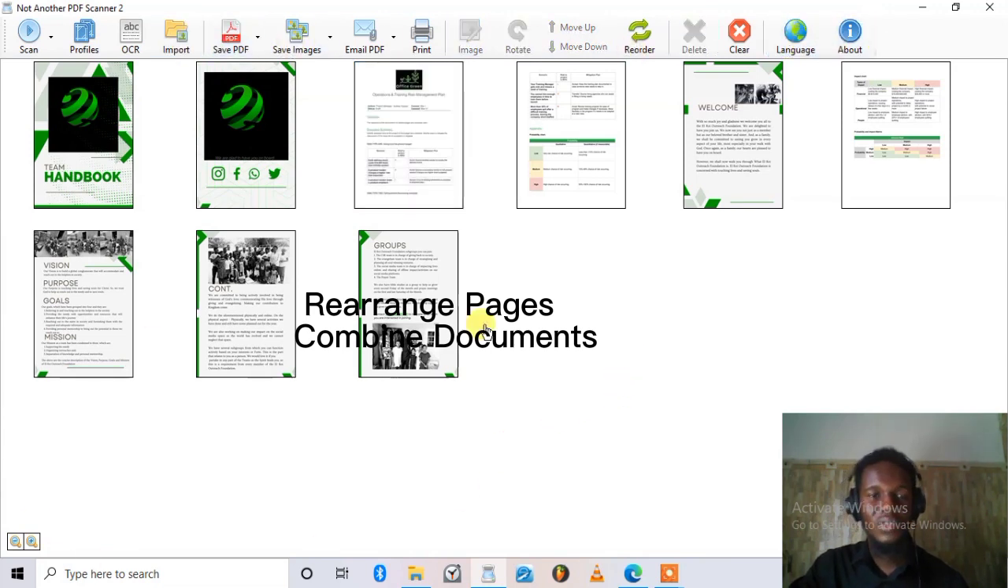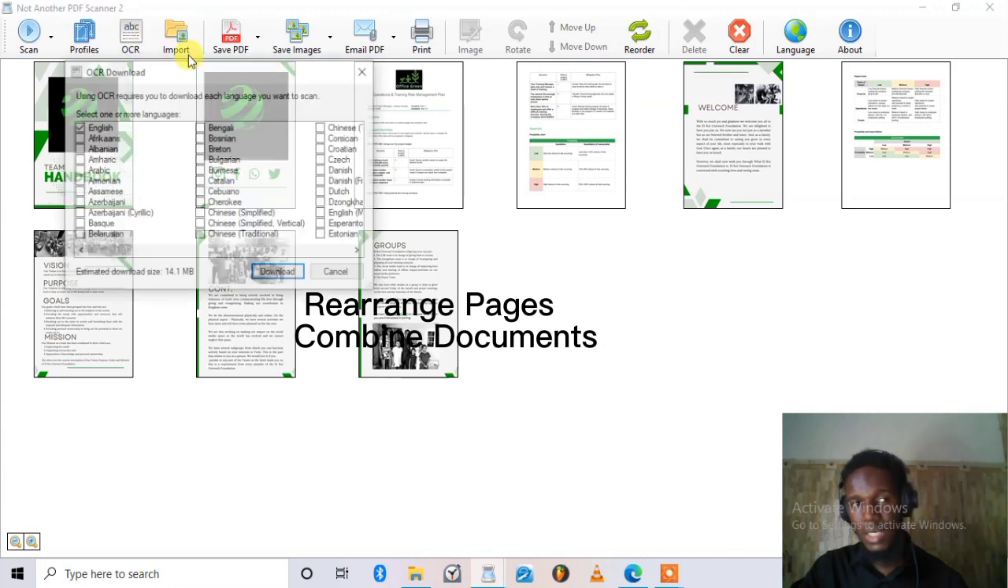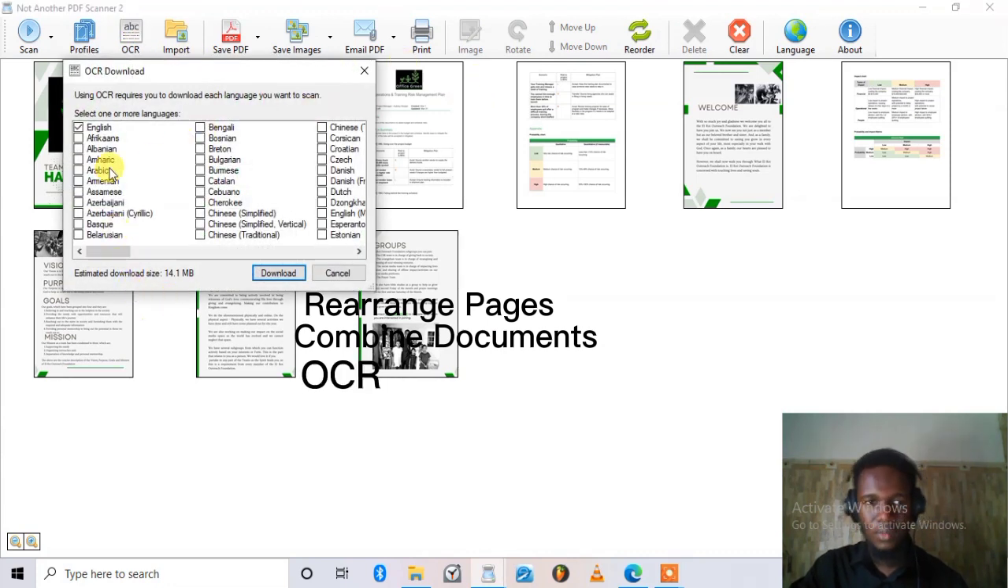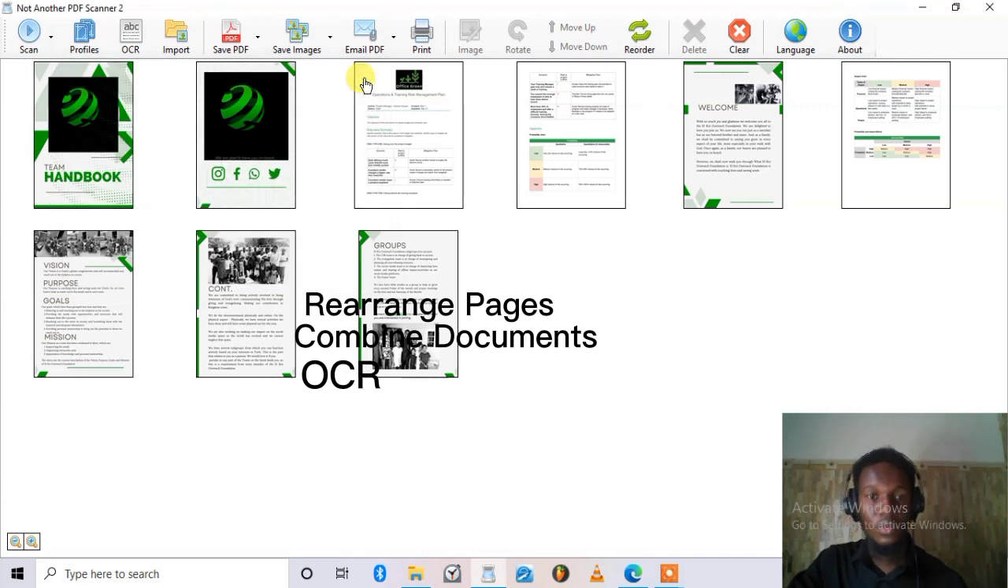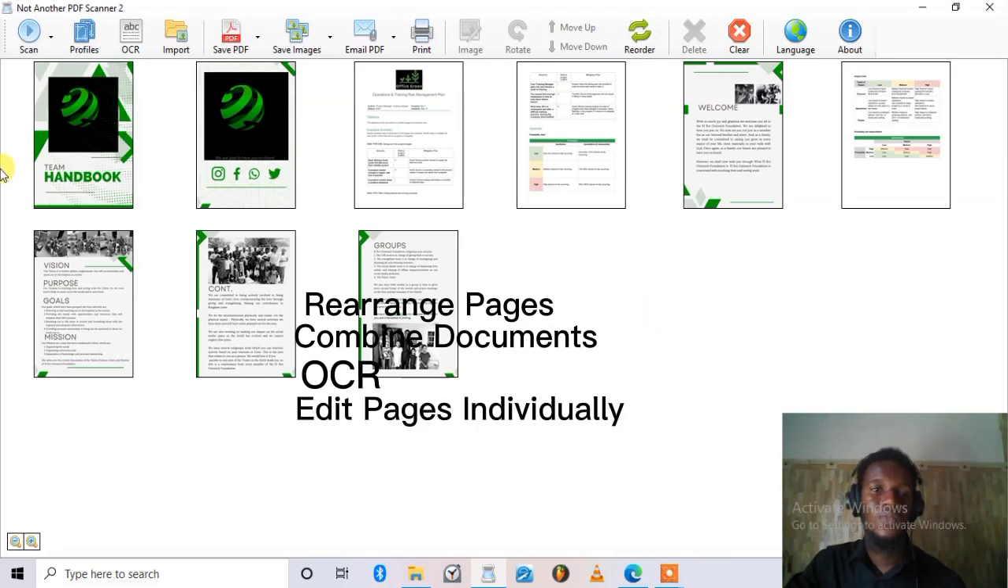Another advantage of this is it has OCR. Now, to use OCR, you may have to download, like the English OCR 14.1. I've used it a few times. It's not so perfect, but it's among the best you could use for a free fee. Yes. So that's for importing.